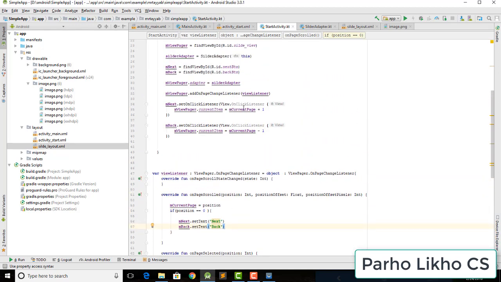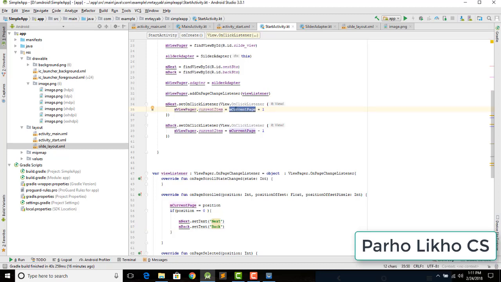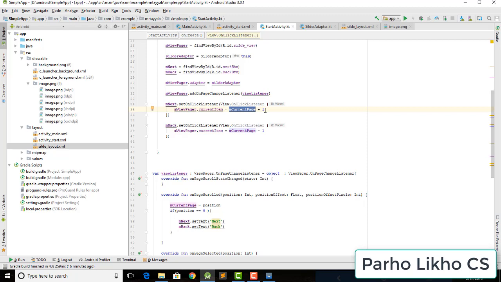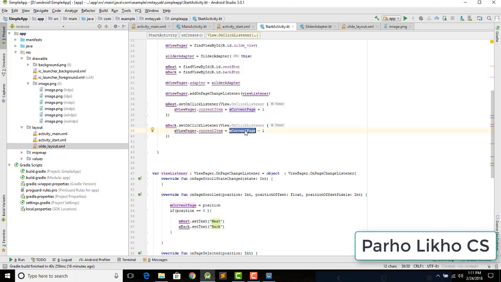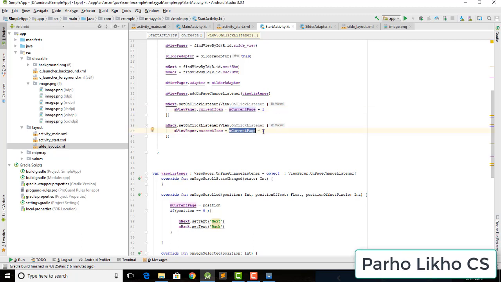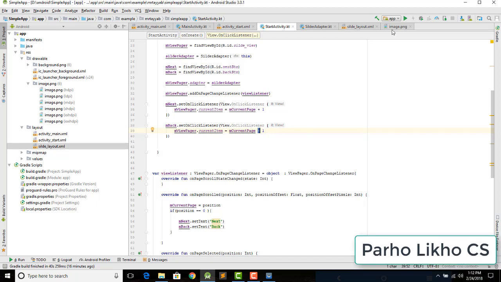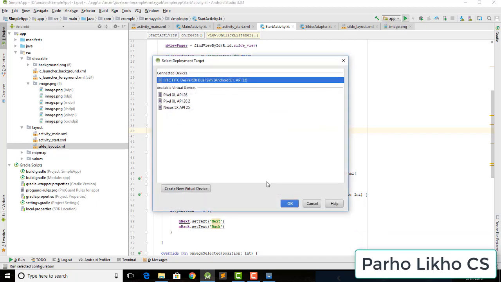Now it's time to set back and next button. Here we just get the pager view dot get current item equal to m current page plus 1 when the user clicks on the next button, and go to the next screen, and when the user clicks back, current page minus 1, so when the user clicks on the back button it just goes minus 1 and goes back. So I run this project.